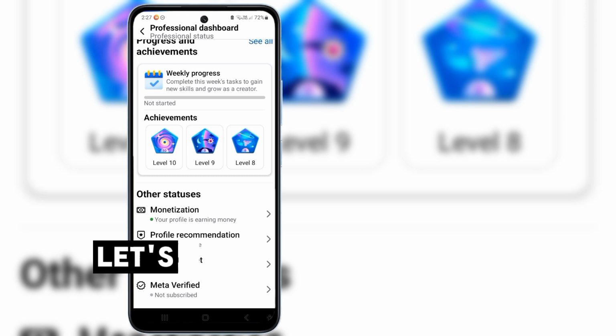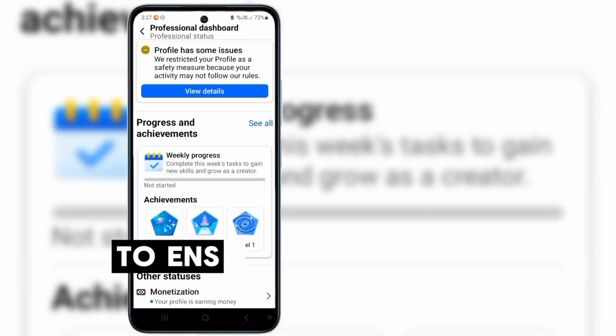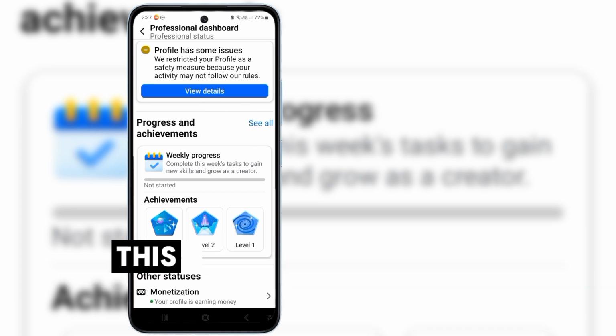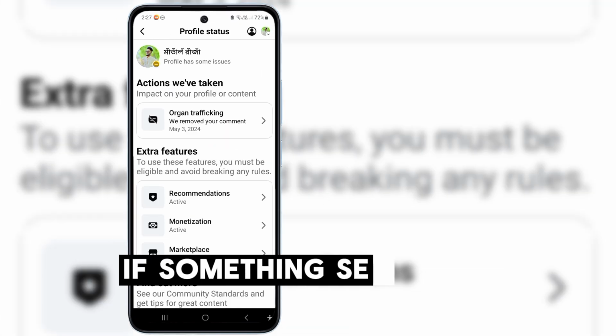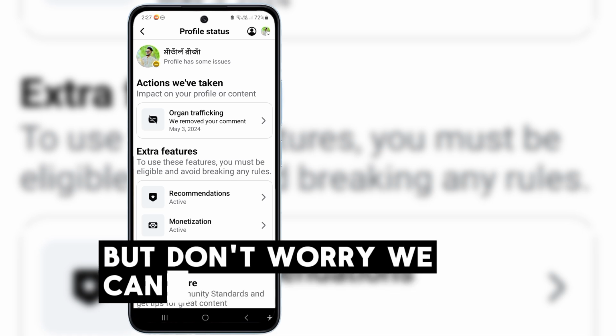First things first, let's understand why this message appears. Facebook uses automated systems to ensure that profiles adhere to their community standards. Sometimes this can lead to temporary restrictions if something seems off, even if you haven't done anything wrong. But don't worry, we can tackle this together.